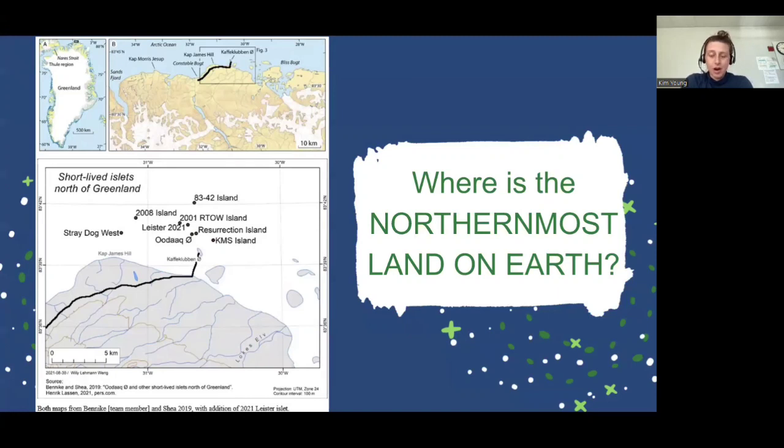So last summer, a team of scientists from Denmark went back up, and all of these islands that are pictured in this image, they actually found out aren't real. They've all disappeared. They were just kind of piles of glacial rocks. So we are never sure where the northernmost land is. We need to know where the northernmost land is to know where the northernmost life is. But it's definitely in Greenland.